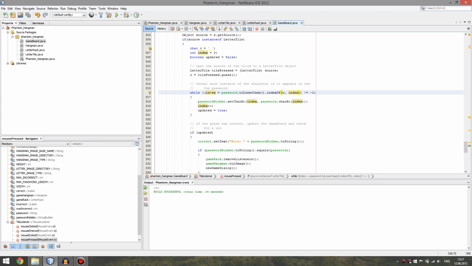We keep it going while we assign the result of this whole operation to index, and we keep it going while index is not equal to -1. When index equals -1, that means indexOf has returned -1, and that means that the function has found that the character is not in the string. So while the character appears in the string, set all the characters in password hidden, which is right now all stars, set that to the character at that index.